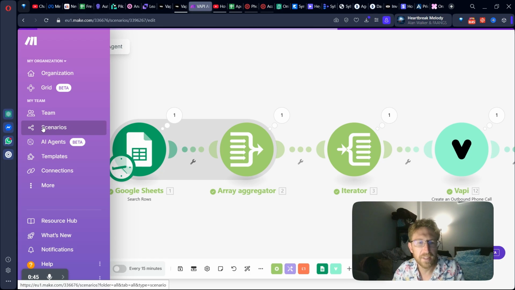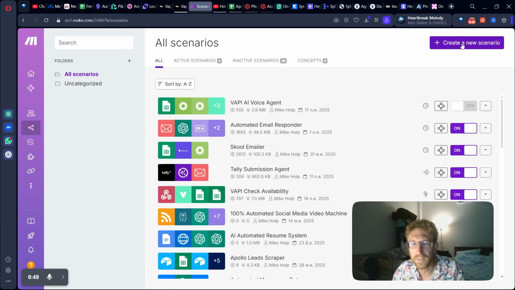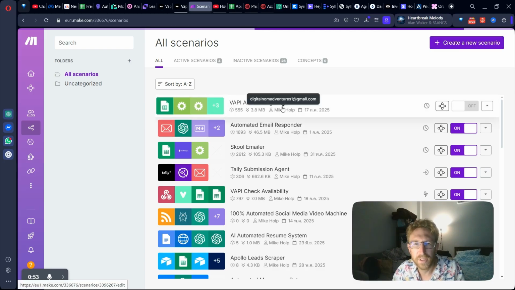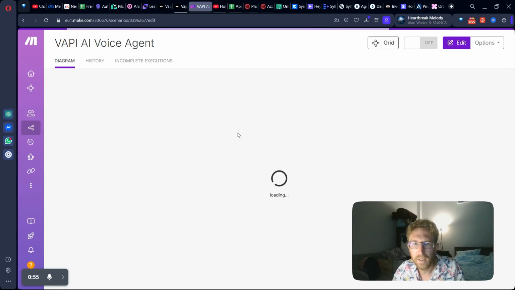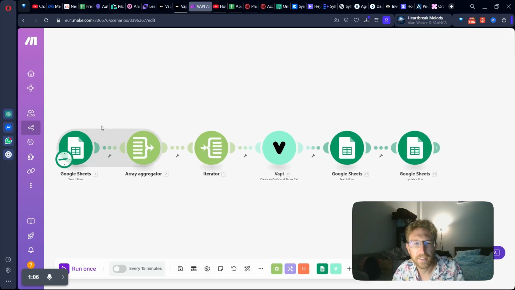So in order to create a new scenario, you're going to come over here to scenarios and then just click on create a scenario at the top. I already have my VAPI AI voice agent automation in here. So I'm just going to click on that and it will open it up. And then from here, I'm just going to click on edit at the top. So that will allow me to start editing the automation.